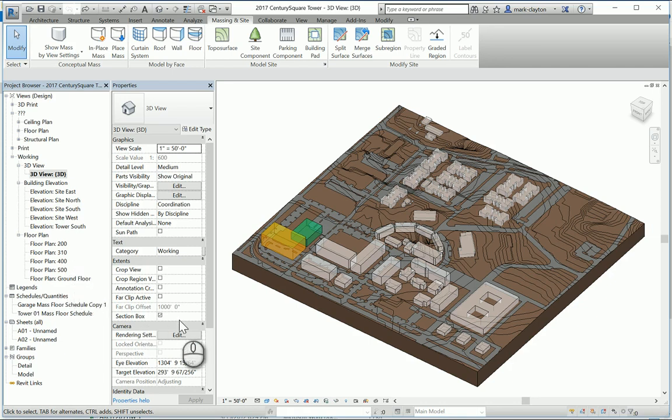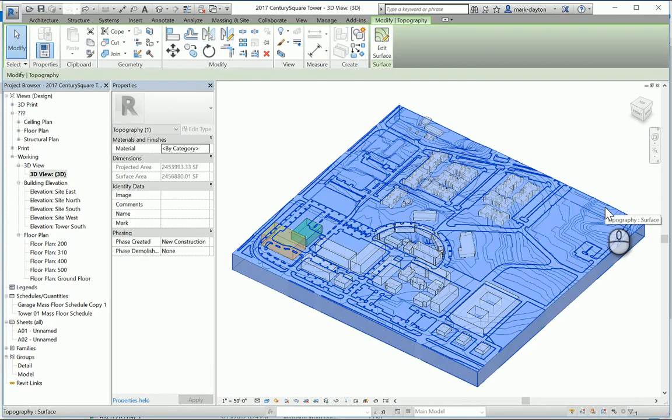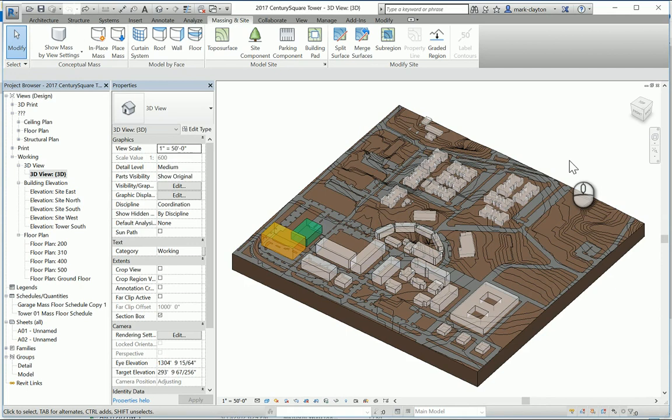So let's look at the visibility of conceptual mass objects. This model is made up of a topo surface down here and various mass objects. The mass objects represent the building, various buildings. They don't have walls, roofs, etc. At the early stage, the best way to use Revit is to use the conceptual mass objects.